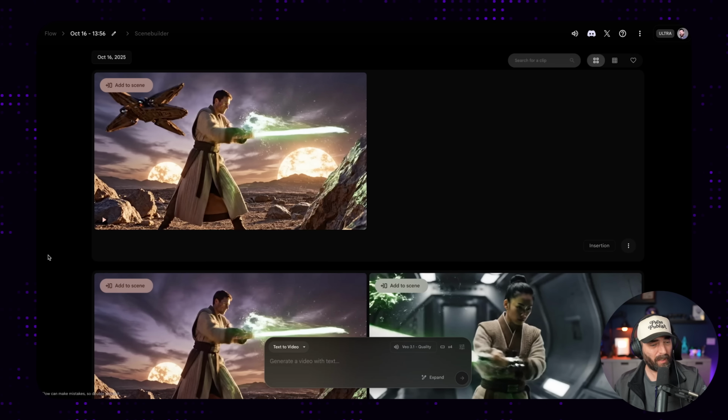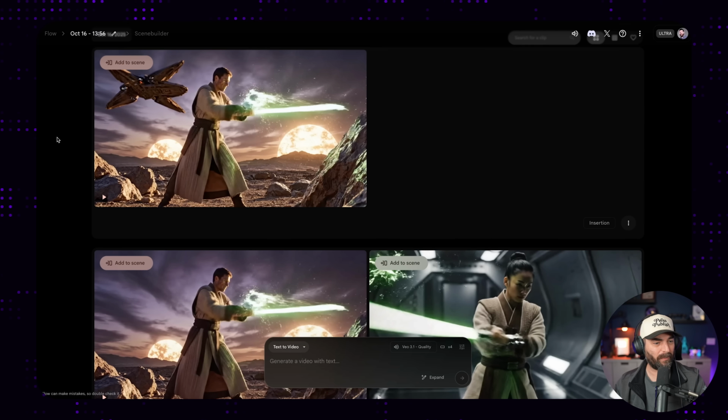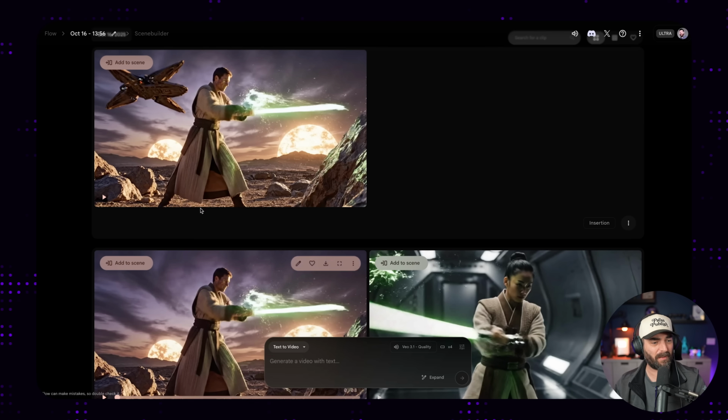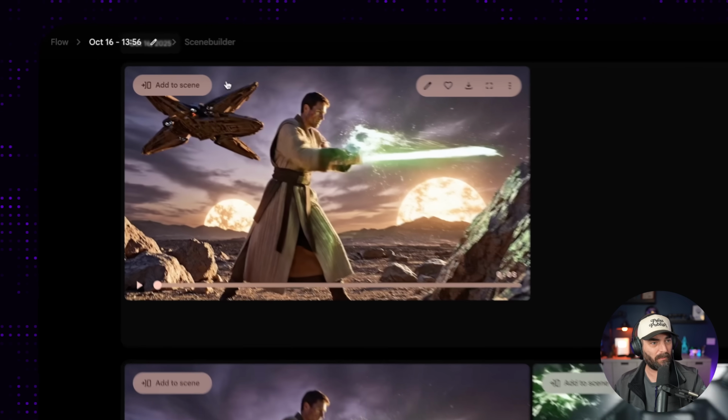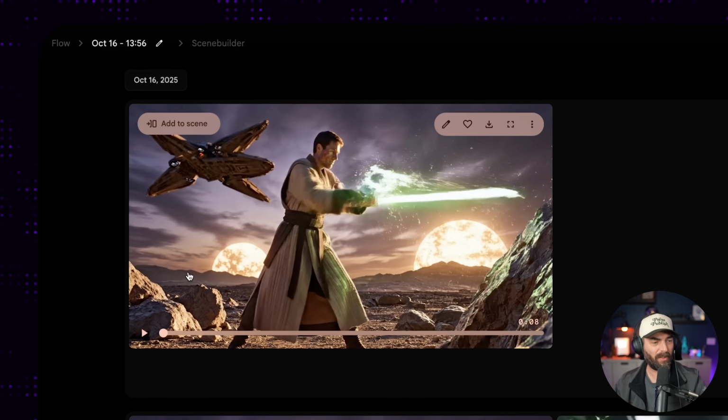So here's our output. We can look at the two screenshots of the first frame and it looks pretty much the same, except we've got a spaceship hovering here. Let's take a peek at how the video came out.